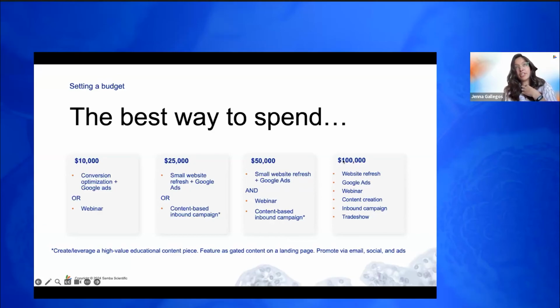And then if your budget is a bit larger, then that's time to think about sort of a full-scale website refresh and starting to invest more in trade shows in addition to the other lead gen efforts that we start with at smaller budgets.